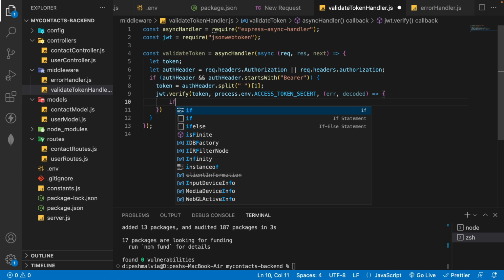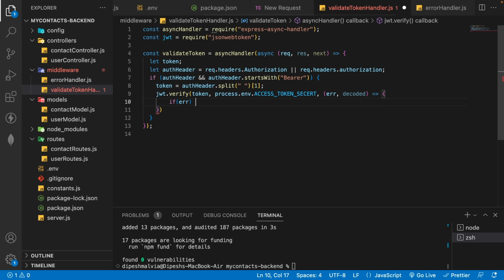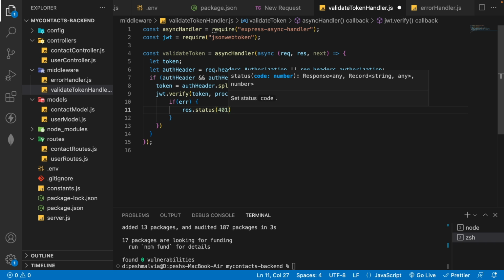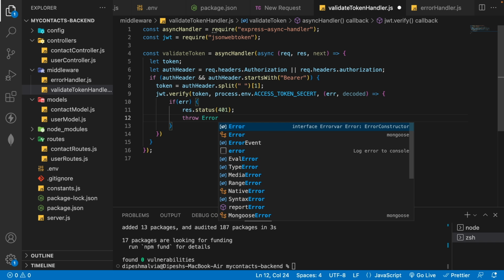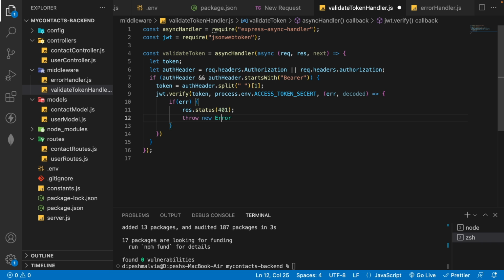Now if we have an error, then in that case we will have a response status of 401, and we are going to throw an error. So let's throw an error. I'm going to have a new keyword, and then we are going to throw an error as "user is not authorized". So we are trying to verify the token, but the user has given a token which is not a valid token, or he is using a token from some other user. So in that case, we are going to say that the user is not authorized.